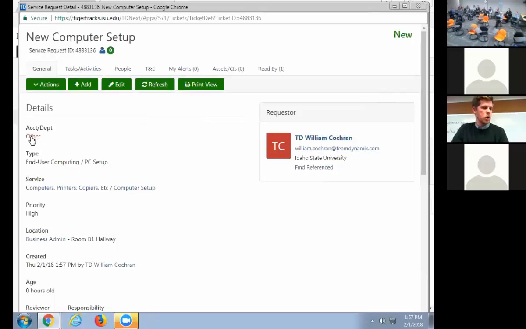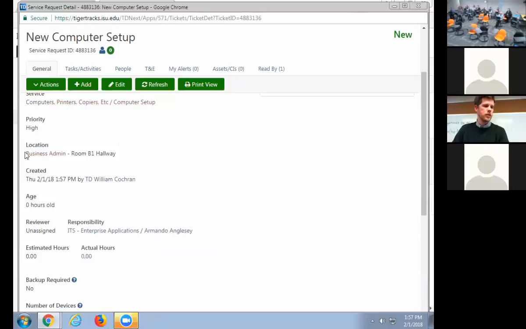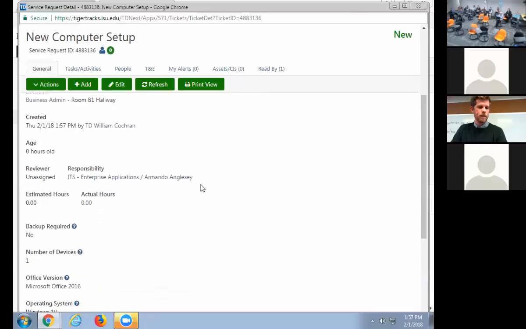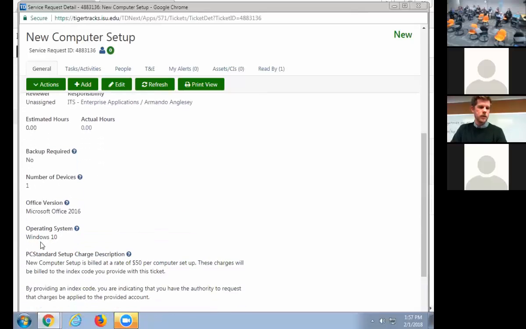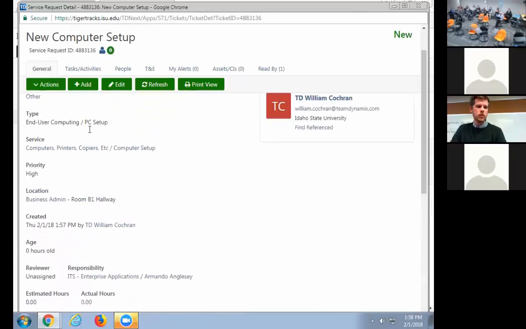So again, account department, that's what I'm associated with here on campus. I put myself down as other. There's my ticket type. Again, the type is the kind of classification of the ticket I'm creating, or was created, excuse me. It's end user computing, with the category and the type of ticket being a PC setup. And that should closely line up with the service itself. There's a location, who created it, and who is responsible, and other fields on the ticket too. So all that form I filled out all lives here.